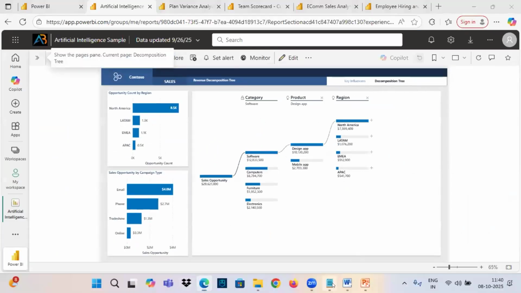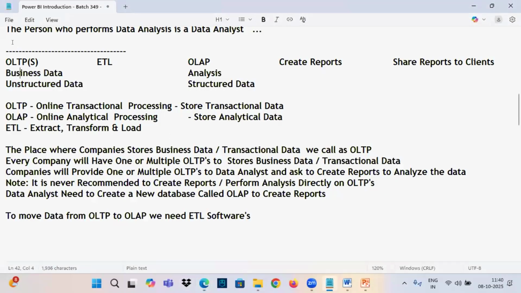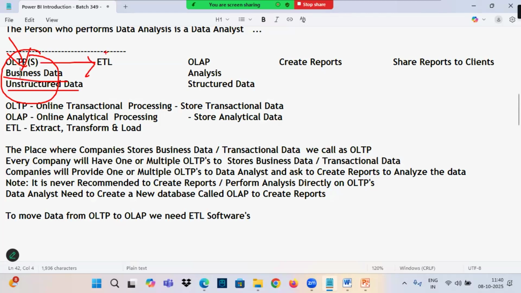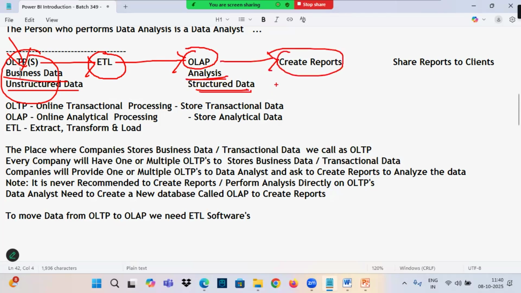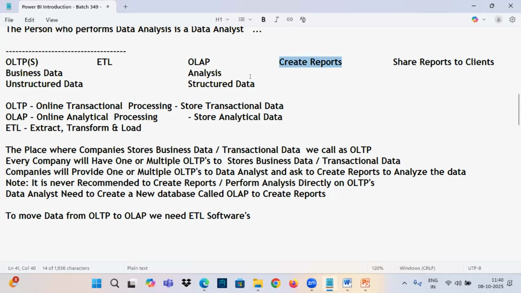Okay, now we got an idea what OLTP means, what it contains. OLTP contains business data mostly in unstructured format. So the data requires cleaning, which we do in ETL. The clean data, we need to store it in one place. Where we will store? OLAP. OLAP contains data required for analysis in the structured format. That OLAP data, we generally use it for creating the reports.